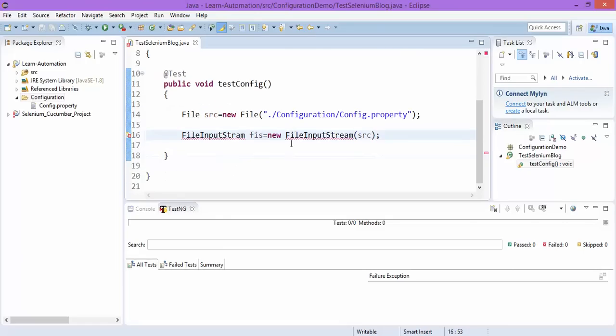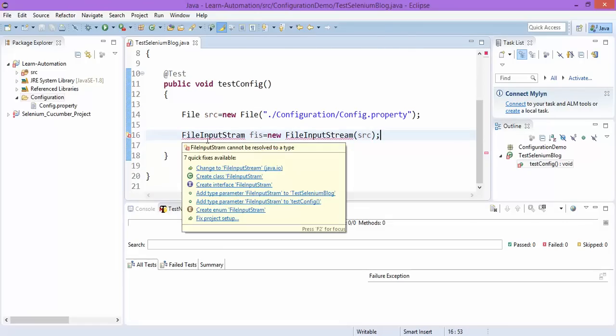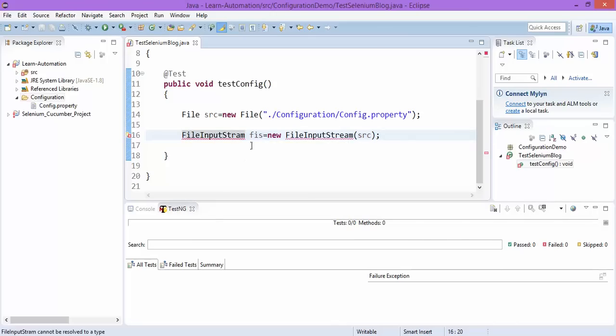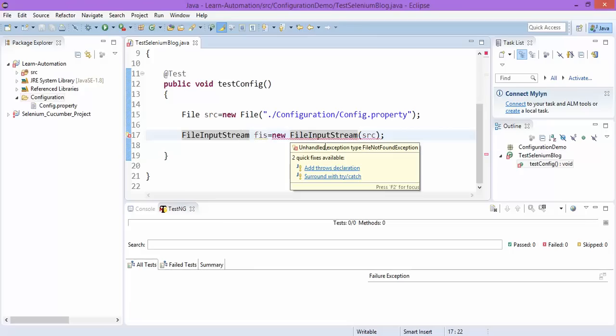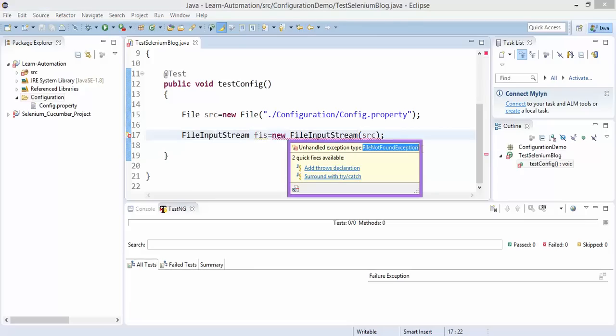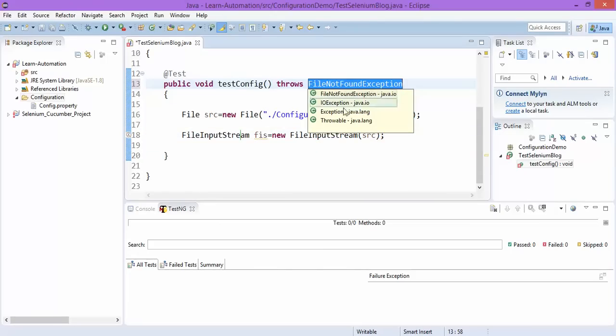Now again it will ask you to import the respective package. So put mouse over and it is asking me please change it to FileInputStream. Okay, I just forgot this E over here. Now put mouse over and import. Now if you notice, if you put mouse over, it is throwing one exception called FileNotFoundException. So now you have two options, either use try catch or throw. So let's use throw as of now, and you can see all the options. So I will use the base exception called Exception class.